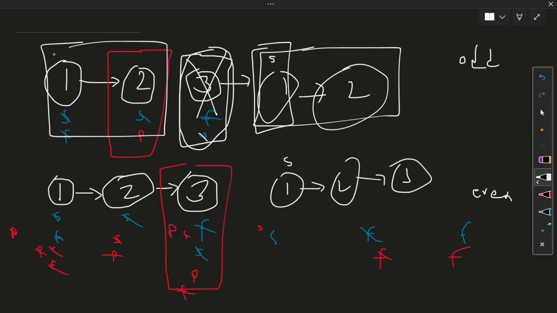Slow is pointing to this node, fast is pointing to this node, this and this value are equal. So fast will take one step, slow will take one step. This value is also equal, fast will take one step, slow will take one step. Now both values are null, so this linked list is a palindrome. The same applies here: slow points to this node, fast points to this node, this value is equal, then move ahead, this value is also equal, move ahead, this value is also equal, move ahead. Now the pointers point to the null node, so the linked list is a palindrome. That's how this approach will work.